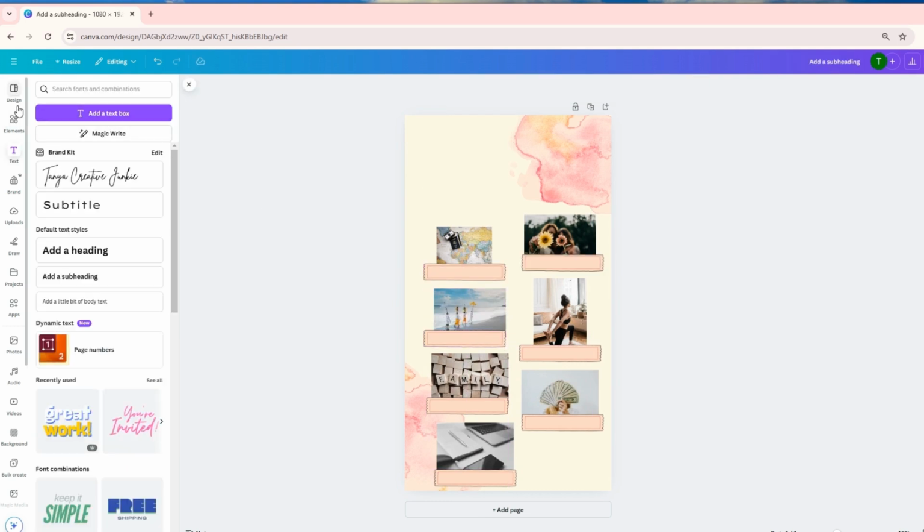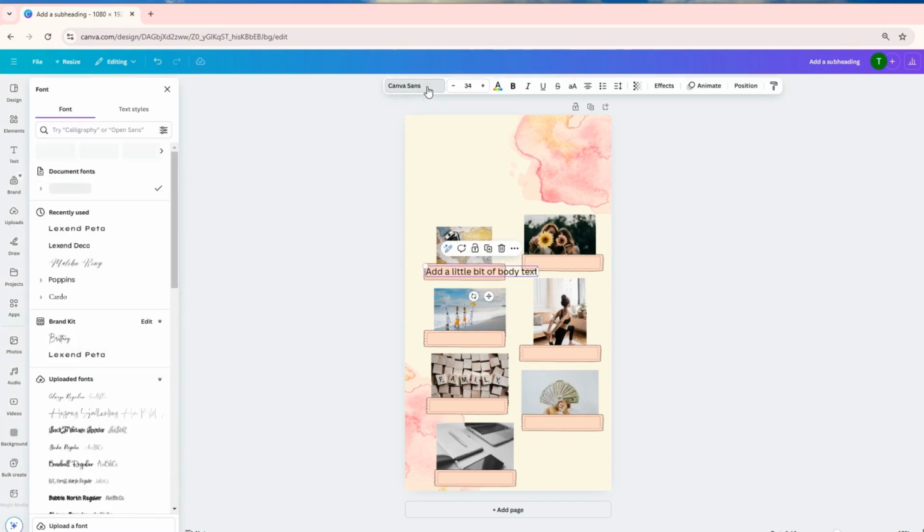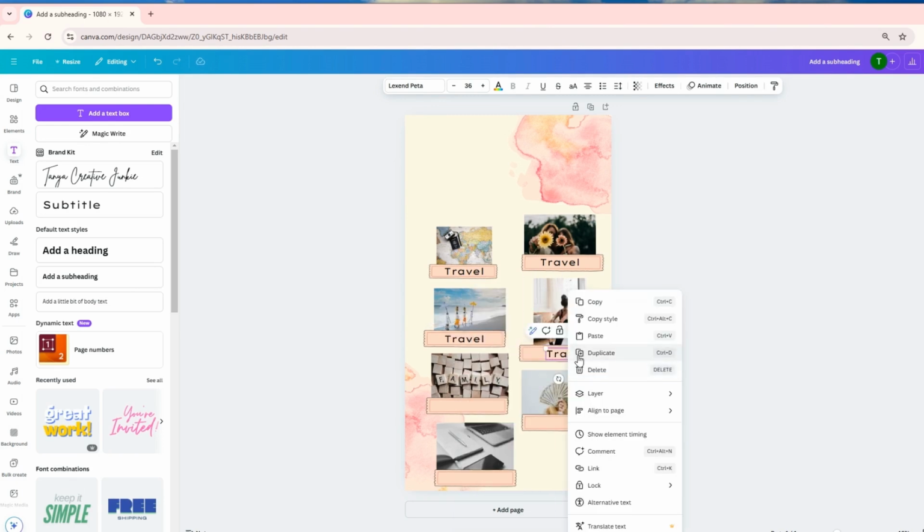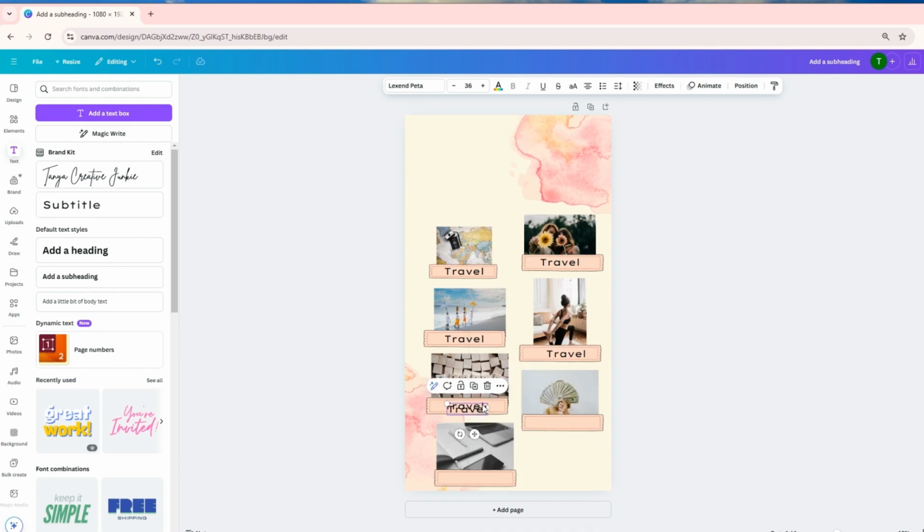Okay, so next we want to go to text, add a text box. Now I'm going to change the font, just bring it down a bit. All right, so travel, add up a bit, bring that in a bit. Okay, so we can duplicate that, so we have all the same font size to start with. Friendship, yeah. Fitness.